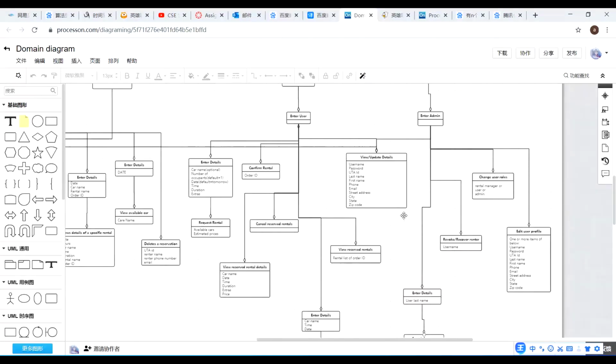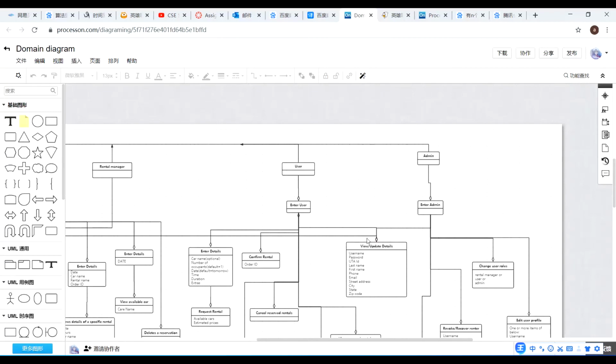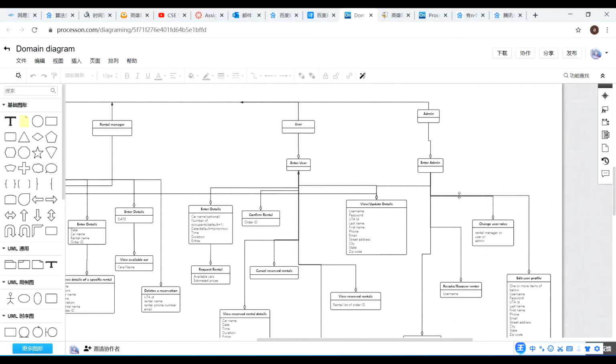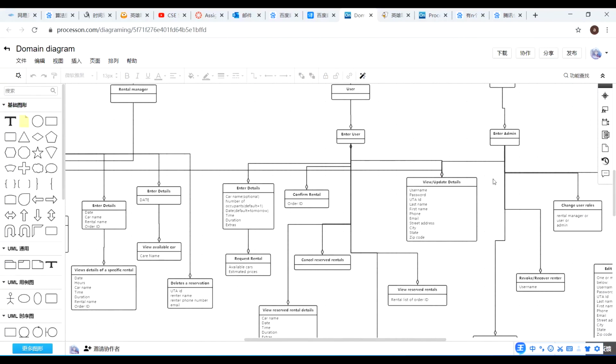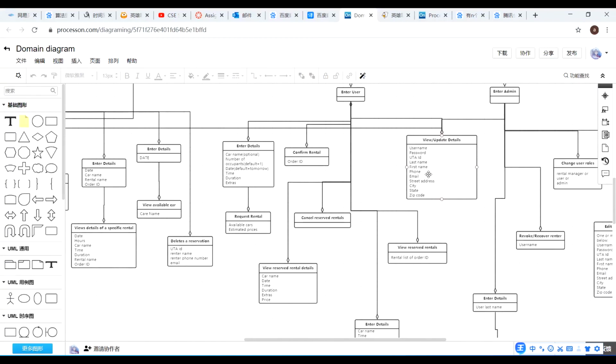All three of them can look at the same time. They could all update details. It will show them the username, password, UTID, last name, first name, phone, email, street address, city, state, zip code.